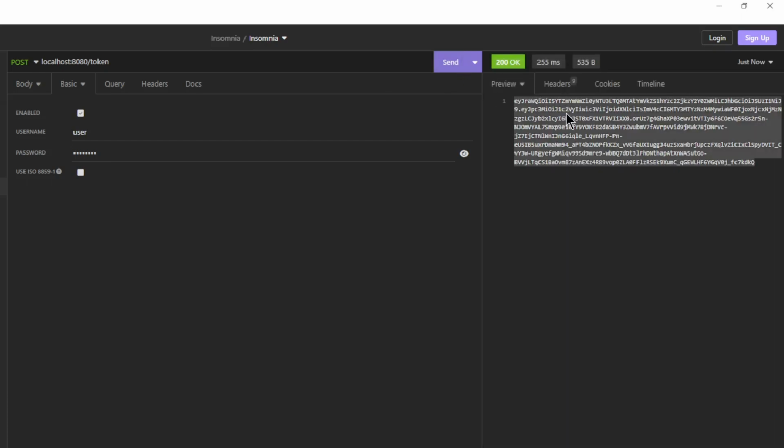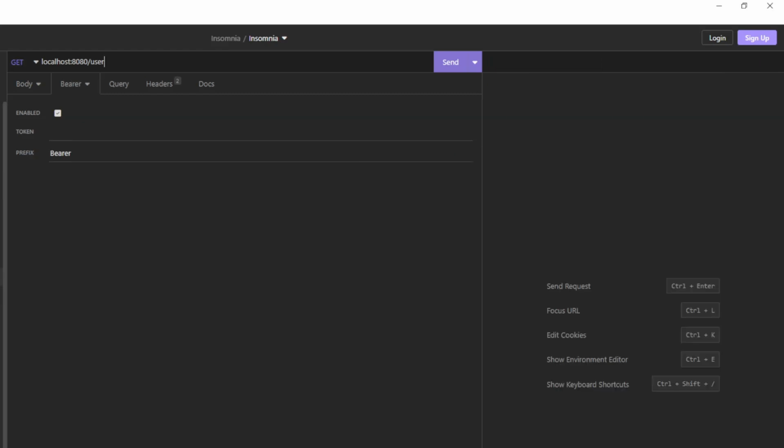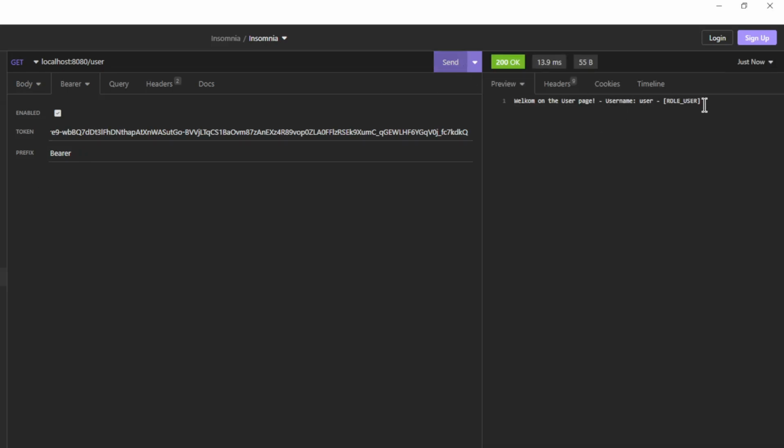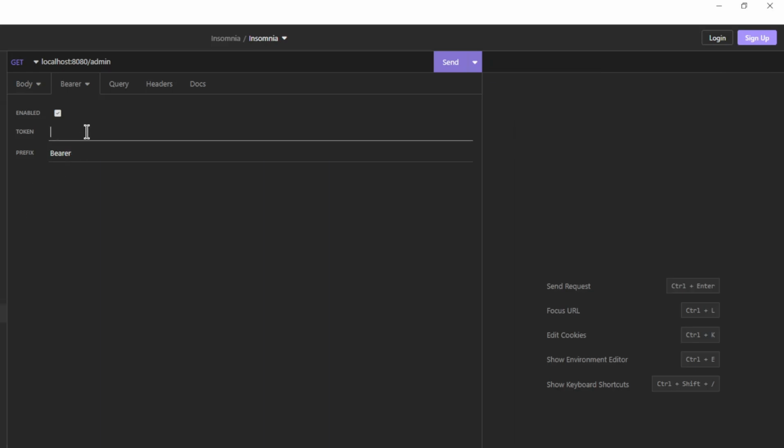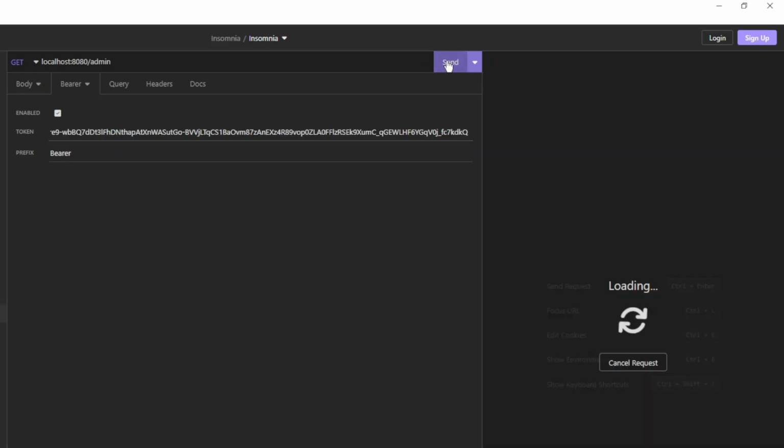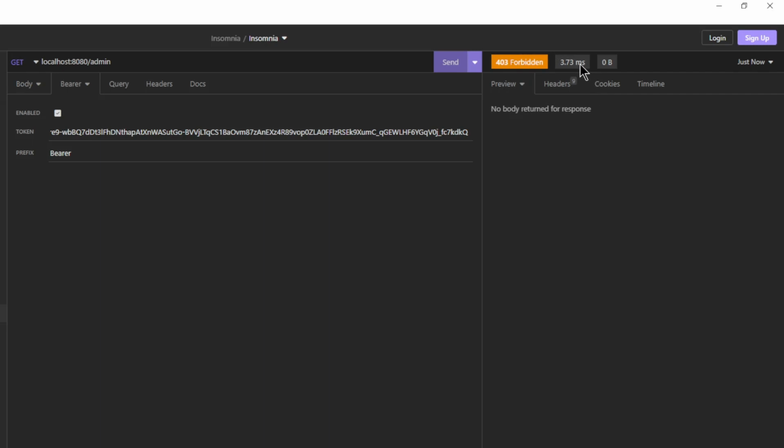Now we go to the token endpoint with a post request to request a token for user. As you can see, this works fine. We copy the token to use it later. Now we can try to open the user endpoint. This works fine. We also get to see the username and roles. Now if we try to open the admin endpoint with this token we get a 403, forbidden.